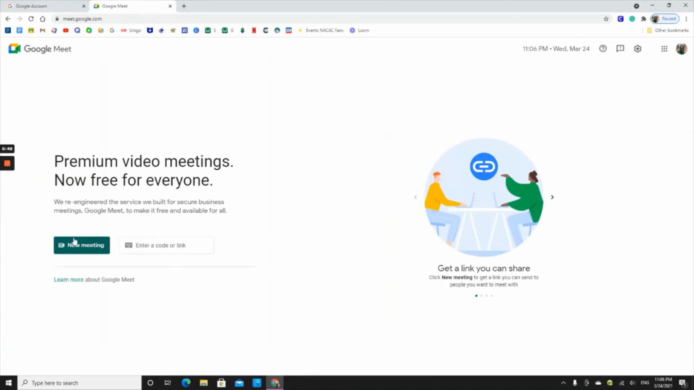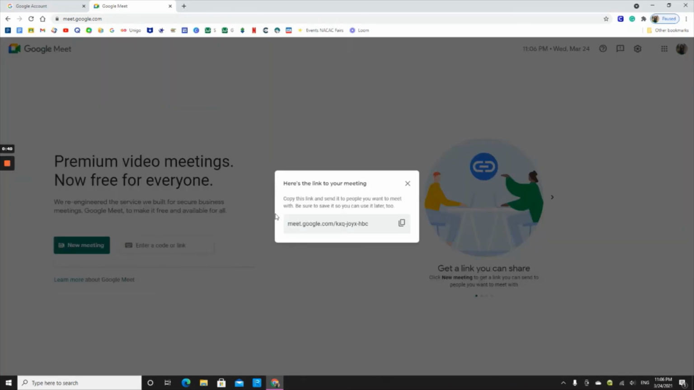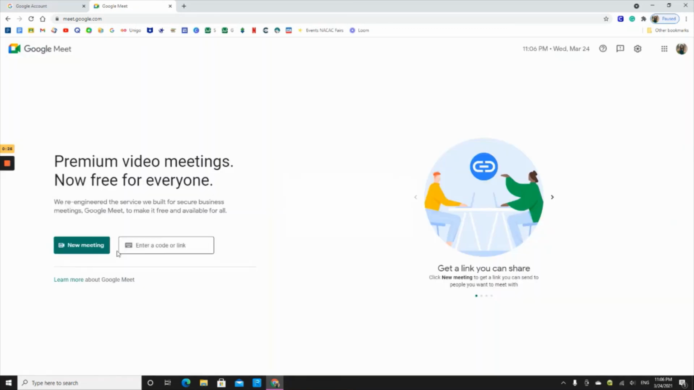For a scheduled meeting, you're going to press New Meeting, and then press Create a Meeting for Later, or you can schedule it in your Google Calendar. For this, you're going to have a link, and you can send it to people, and then they can join it later when you have it scheduled.